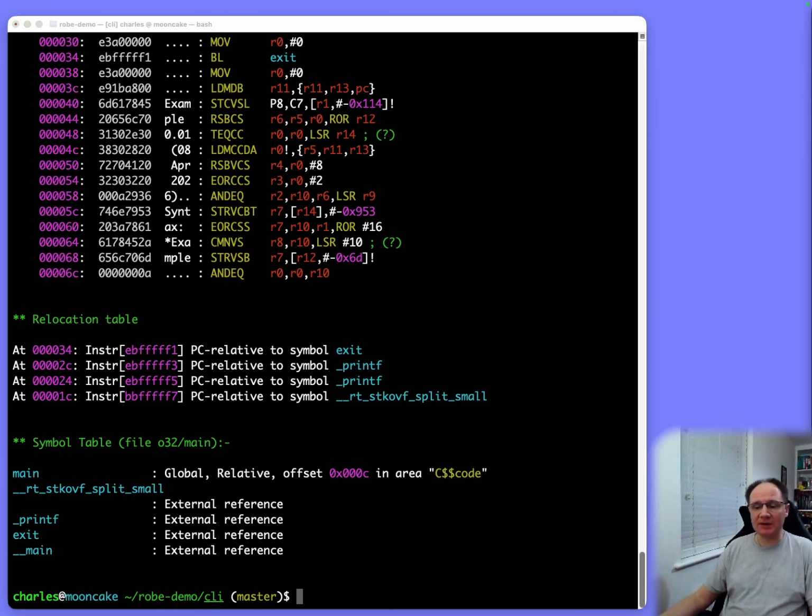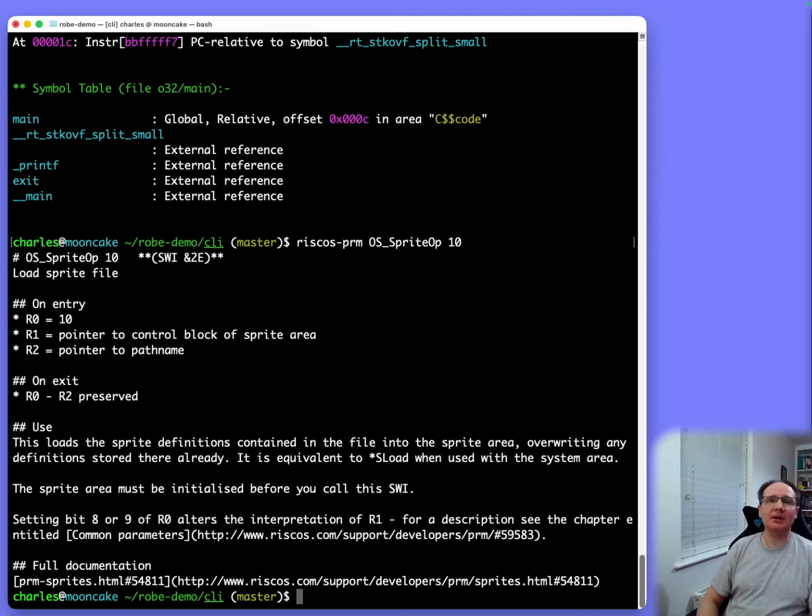I've also used the RISC OS PRM tool in the past. This allows you to look up interfaces in the RISC OS PRMs. Any SWIs will be shown on the terminal in a simplified form, and other content will be launched into your browser. If the reason code is known, then we can actually get specific information on that particular reason code. So if we look up SpriteOp 10, we can see that that is load sprite file, and we get the parameters for it.